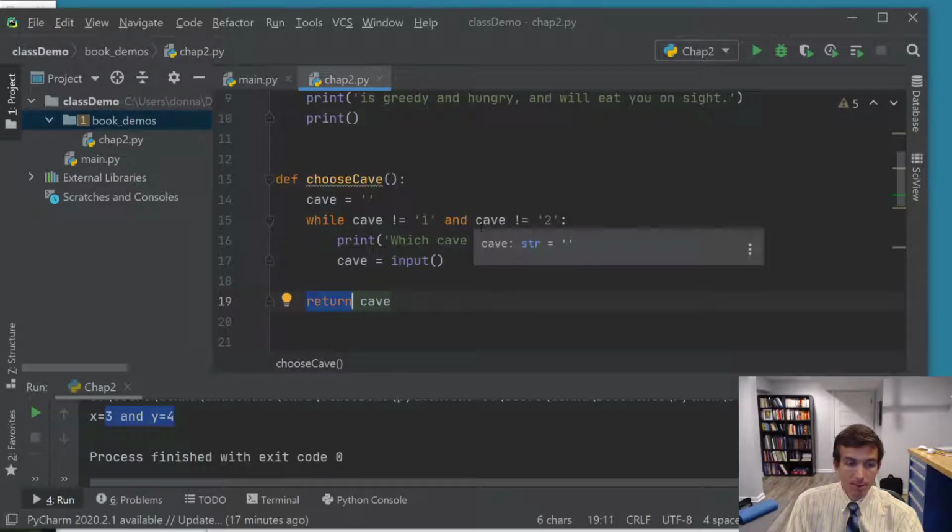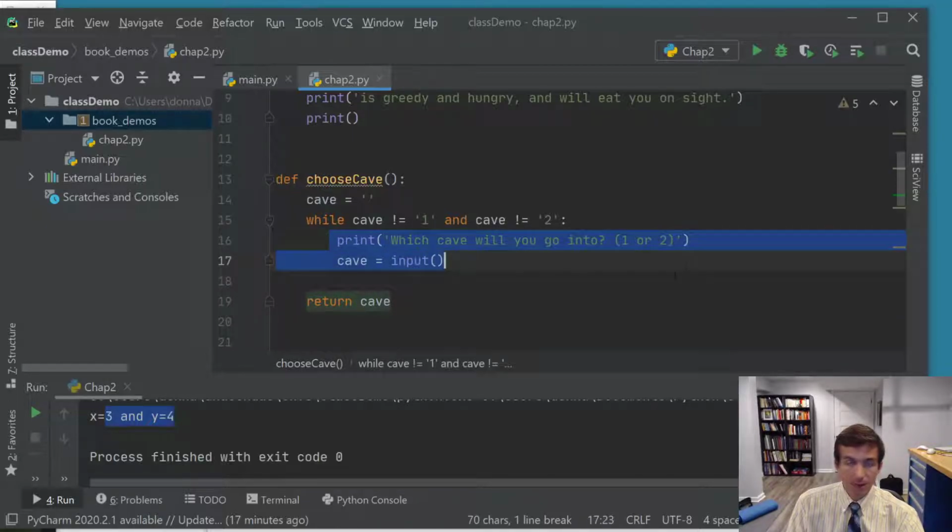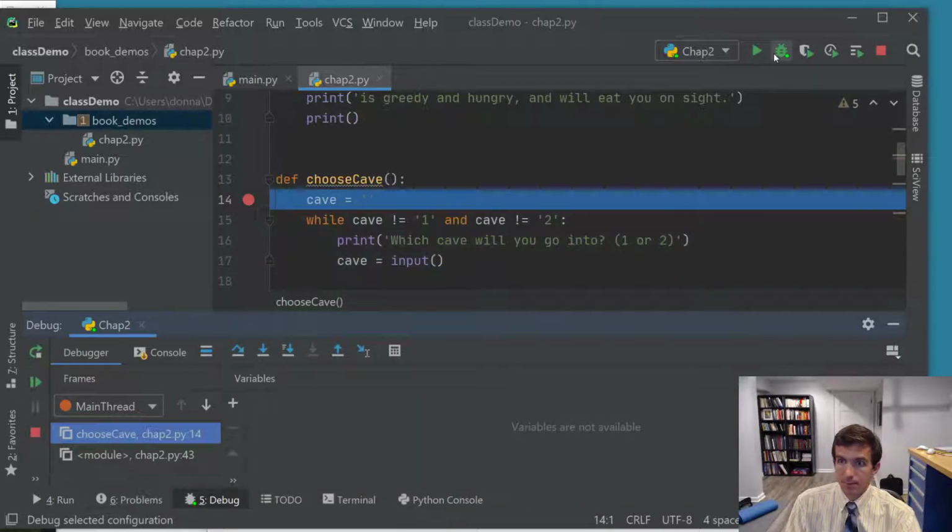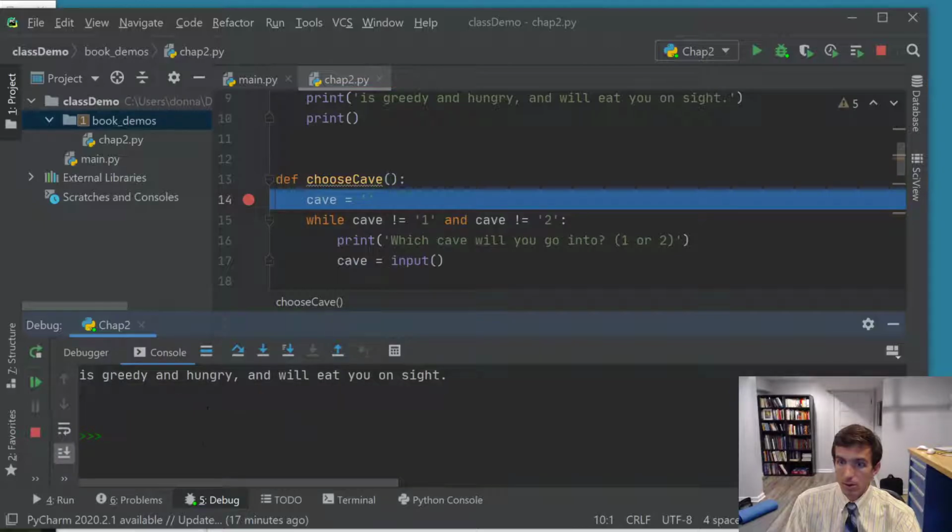If you typed like B or anything besides 1 or 2, you'll drop back into line 16 and have to choose again. So let's just make sure that's what happens, and I think it's a good chance to show you the debugging tools in PyCharm. We can click the left margin, set a breakpoint, and then hit the play with debug. And you see I've paused right here. Let's make sure that's running. Choose cave, and then the console.